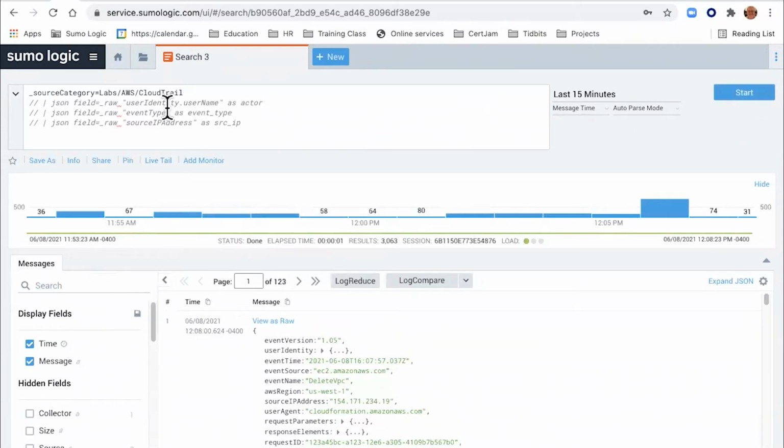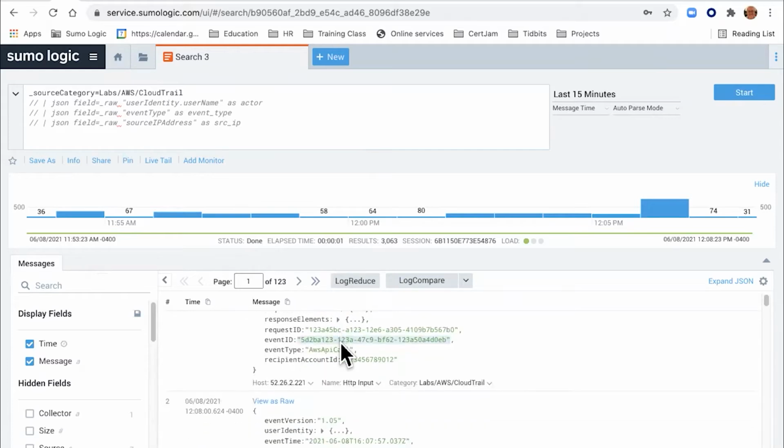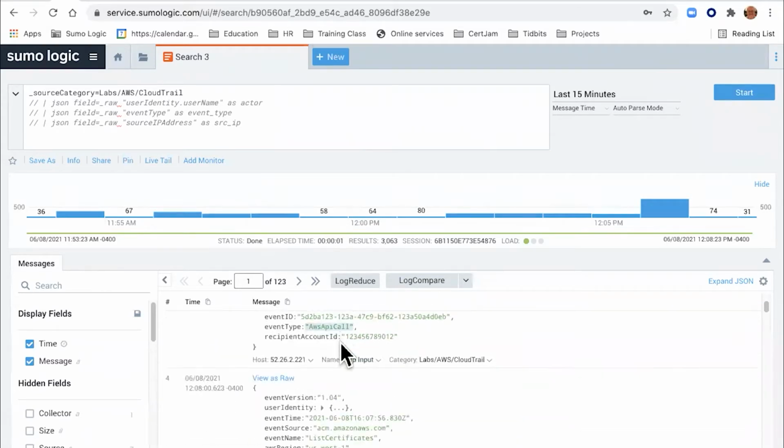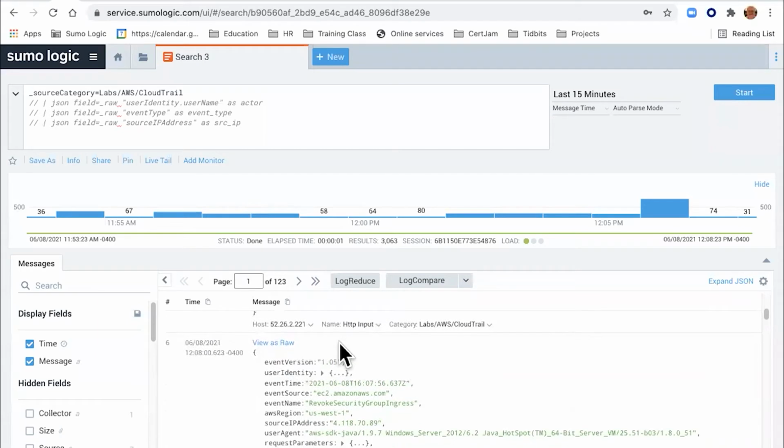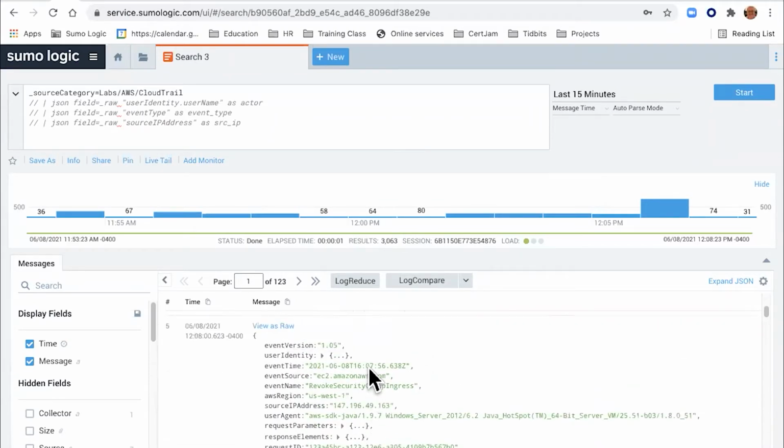And to run this query, I'm going to click the start button or hit the enter key on your keyboard. Now, this is going to go into my lab/AWS/CloudTrail logs and show me all my logs for the last 15 minutes. And in this case, over the last 15 minutes, I have 3,063 log entries. It took about 1 second for it to run this query, and down here are my logs. These logs happen to be in JSON, which is very nice. So I have a field, I have a value, and I can very easily, if I want to, parse these fields.